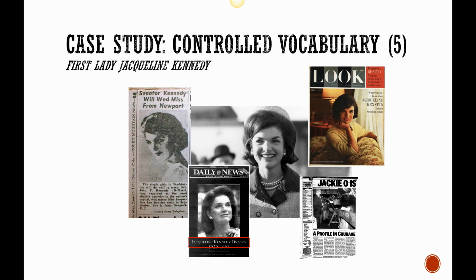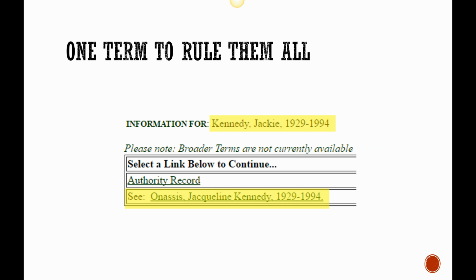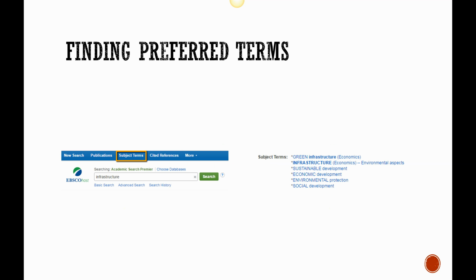Now, without controlled vocabulary, we would have to search all of these name variants to find all of the available information about her. But with controlled vocabulary, we know that every book and article about her, regardless of when it was published or what name it uses for her, will be tagged with the subject term Onassis, Jacqueline Kennedy, 1929 to 1994. And if we do a subject search for that, we'll find all of the available information. So how do you know these preferred terms? Most databases provide a list, sometimes called subject terms, subjects, or thesaurus, where you can look up any keyword and find the preferred term for it.